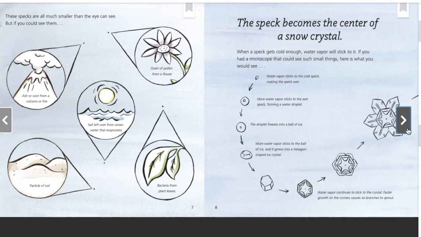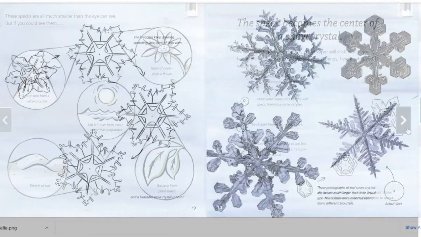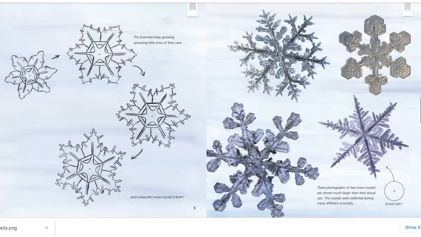The droplet freezes into a ball of ice. More water vapor sticks to the ball of ice, and it grows into a hexagon-shaped ice crystal. Water vapor continues to stick to the crystal. Faster growth on the corner causes 6 branches to sprout. The branches keep growing, sprouting little arms of their own, and a beautiful snow crystal is born.